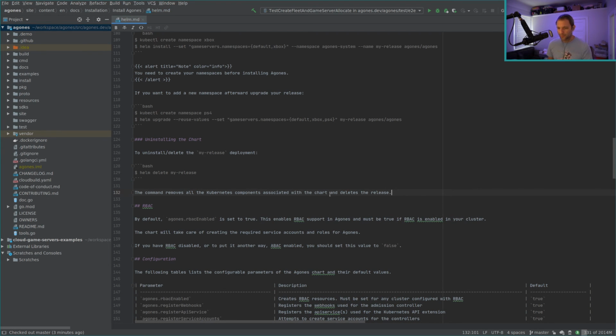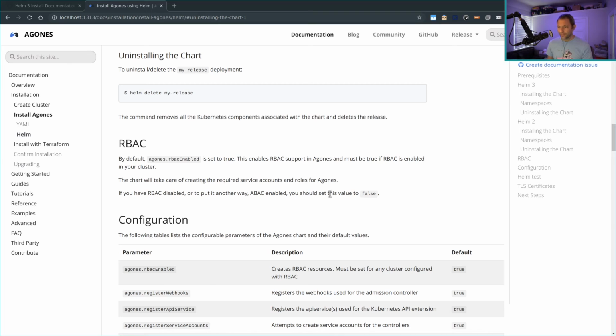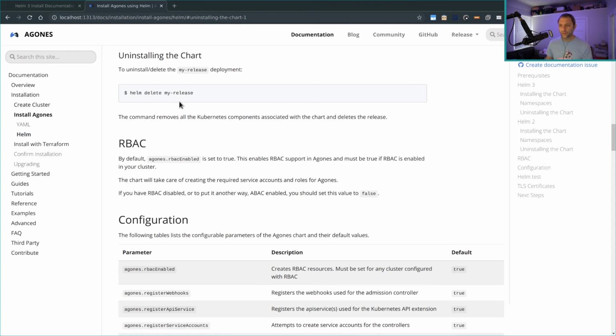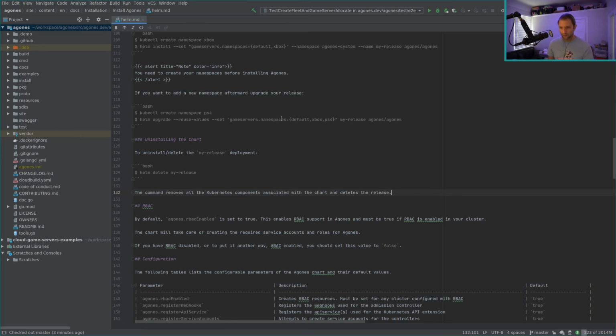But you know what? This is why we also check it. Okay. So now Helm 3 uninstalling the chart has Helm uninstall. Helm 2 uninstall has Helm delete. I probably want to add a purge to that. Helm delete my release --purge. Because that was the thing you needed to do. All right.